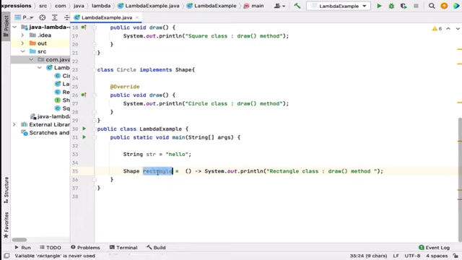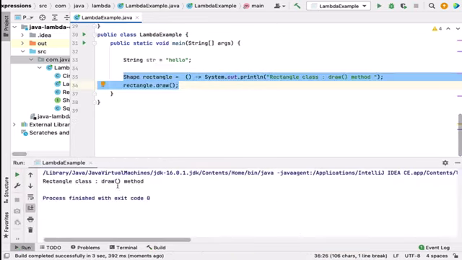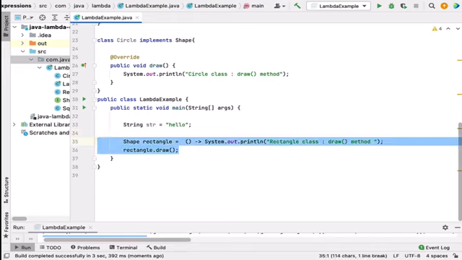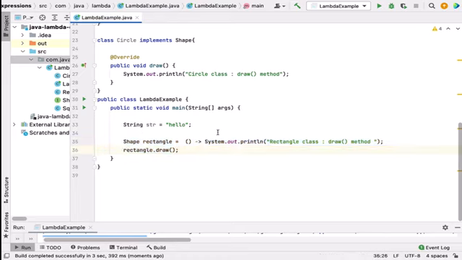Now what we're going to do is call the draw method by using this reference variable. So simply call the draw method over here. Okay, pretty simple. Now let's run the program and see how this code works. Well, you can see here "rectangle class draw method", which means that the lambda expression that we have written to implement the SAP functional interface is working as expected.